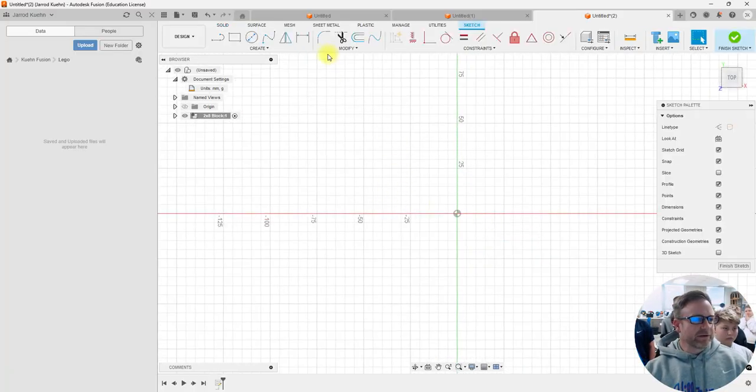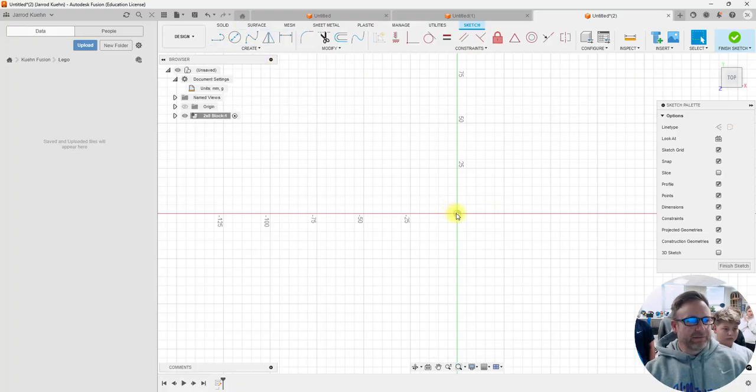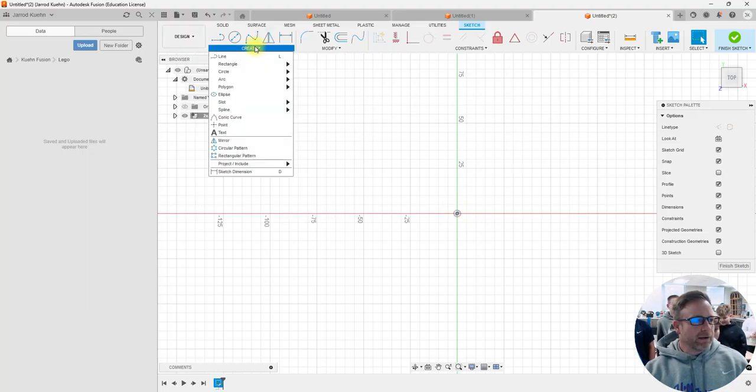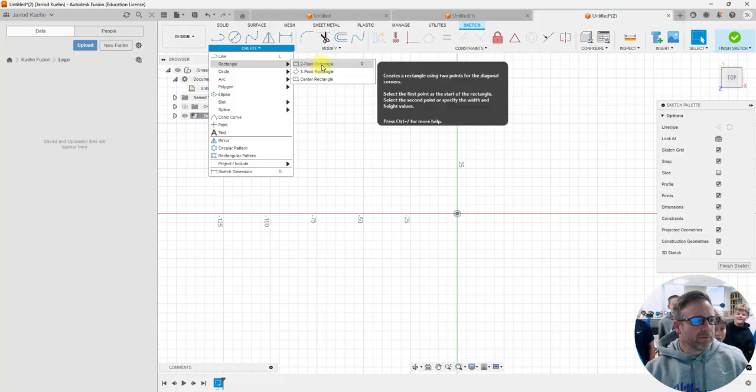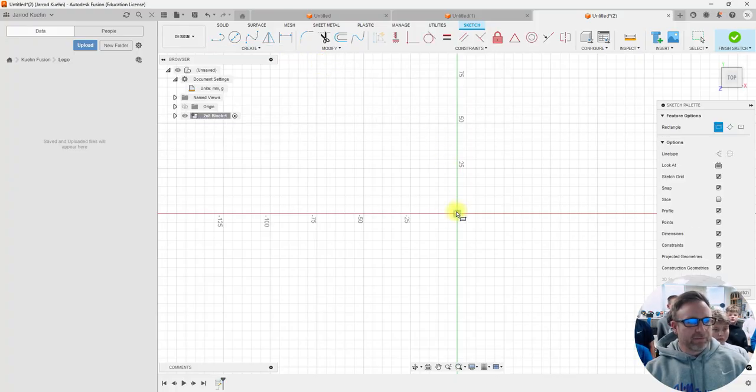So then I'm going to come over here and grab my 2-point rectangle tool. I'm going to start from my origin point right here. There we go. All right, so I'm going to start from my origin point, and I'm just going to bring it up.